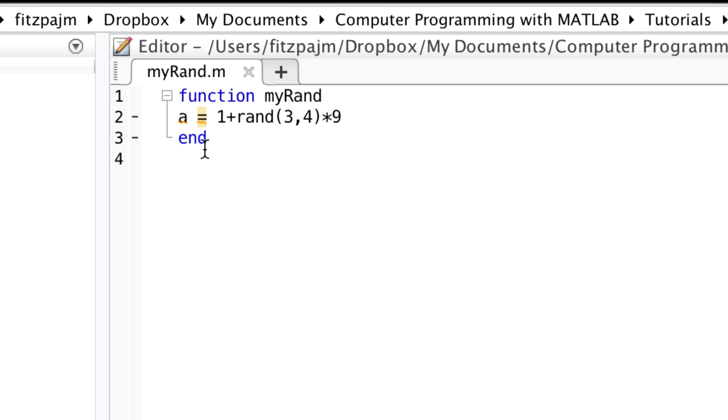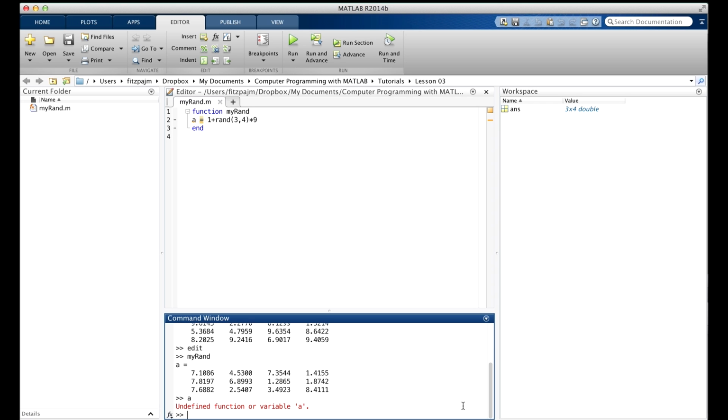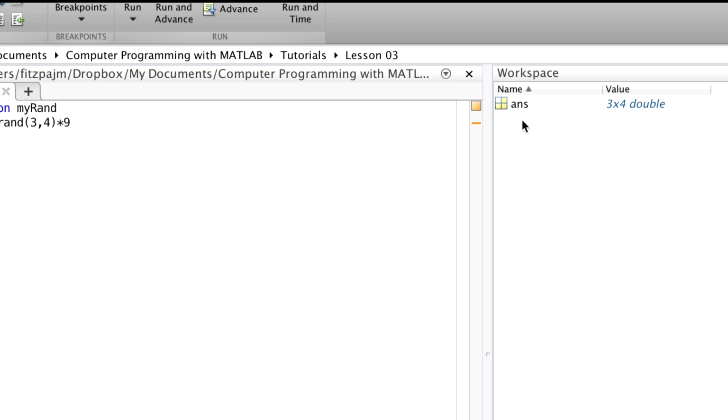That little yellow thing only happens in a function. But anyway, we didn't put a semicolon there, so MATLAB printed the value of a in the command window. No surprise there. Let's print that value again. It's undefined. If you check the workspace, it's not there.